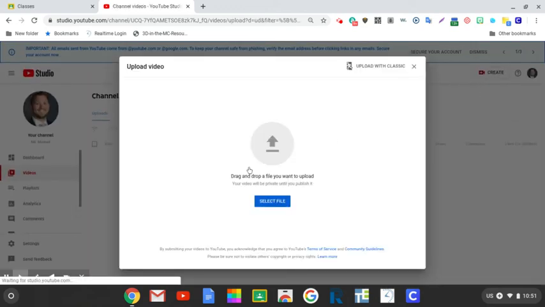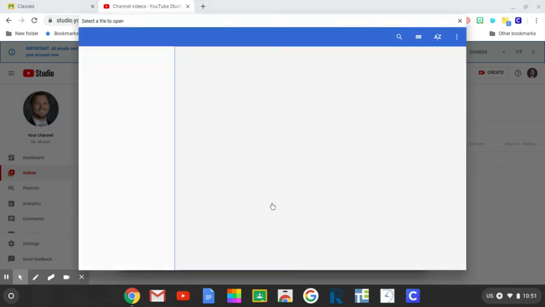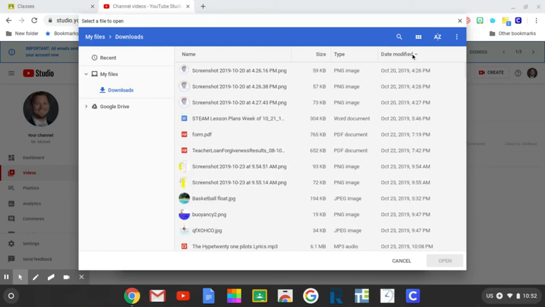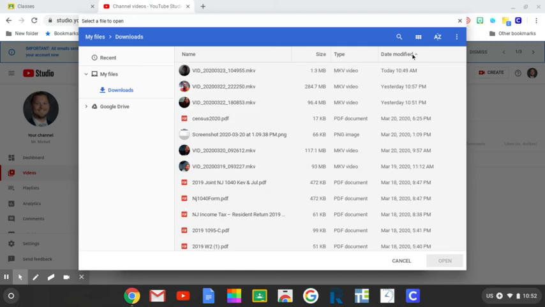So YouTube Studio is going to come up here, and it's going to ask you to drag or drop a file you want to upload. We're not going to drag or drop anything. We're going to select the file. It's the blue button here. Okay. Once you do that, your download should show up. Hopefully your first one is the most current. If you don't see the most current file here that's downloaded, you can click date modified, and it will change it from the earliest to the latest on your Chromebook.